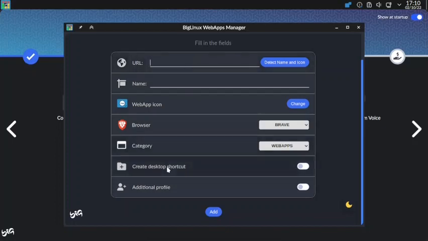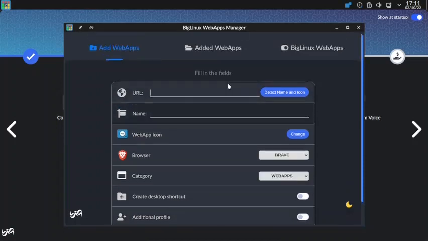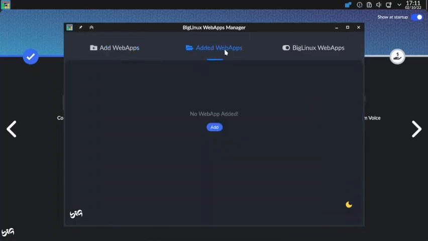You can create a desktop shortcut for the web app, or you may not create the shortcut, and you can add additional profiles. So you can have multiple user profiles for the same web app. So this is very useful for home users. So one laptop or one desktop you can use between multiple family members, and each can have a web app that can serve the individual use.